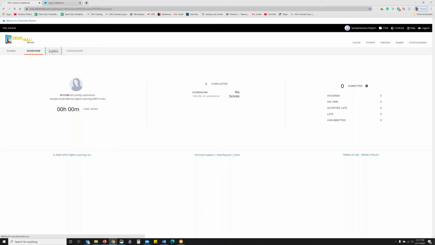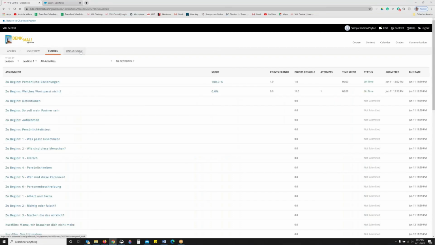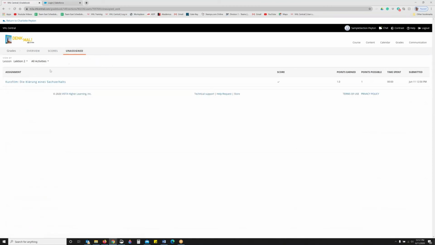You could also go in and see a breakdown of your scores to see exactly how you did. So in this case, I got 100%. Because it was a practice activity, and you can see exactly when it was due, how long you took on it, how many attempts you had. And then if you've done any unassigned work, so these are activities that were not assigned by your professor, you can still go back and see how you did on those as well.